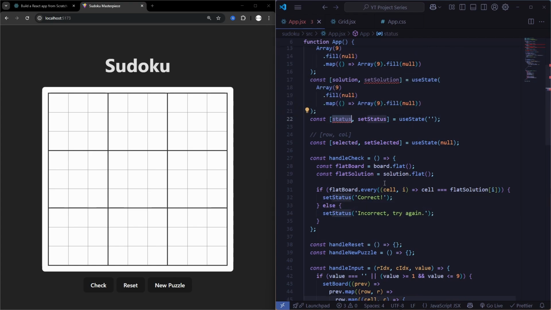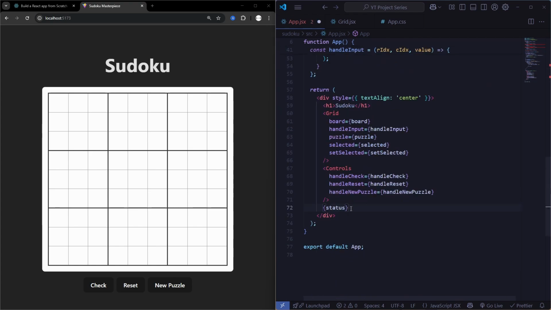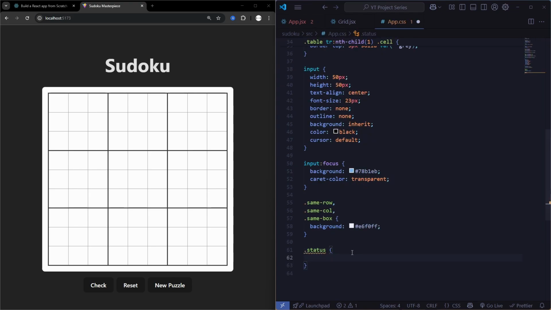Let's show the status to the user. If there's a status, then we conditionally show an element. So what happens? If this is false, then we don't continue. If this is true, then we continue past this and we render this div. This is called conditional rendering. Let's make the status appear on top of the screen. Let's also add some styles.